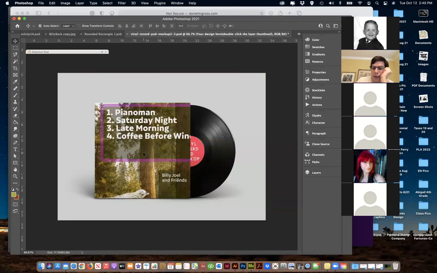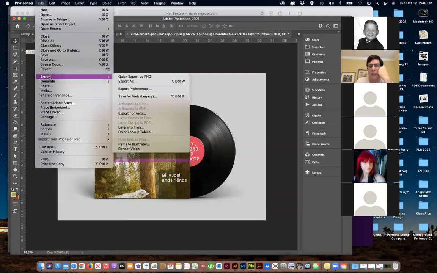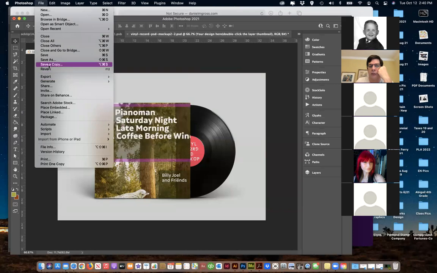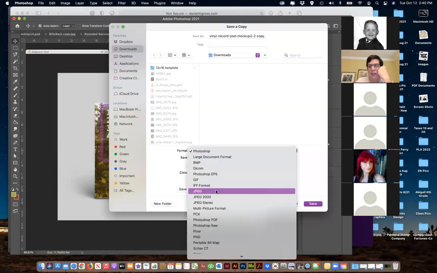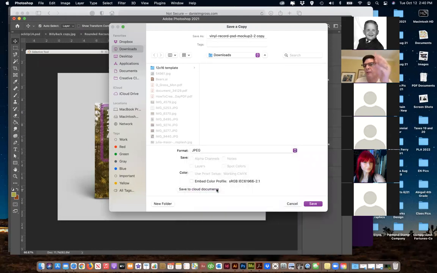And you're just going to do that 4 times. One for the front, one for the back, one for the second front, one for the second back. And then you'll save each one of these as a JPEG. So you can just do save a copy, select JPEG, put them someplace, and then you'll take those 4 JPEGs and put them together into the Acrobat file.